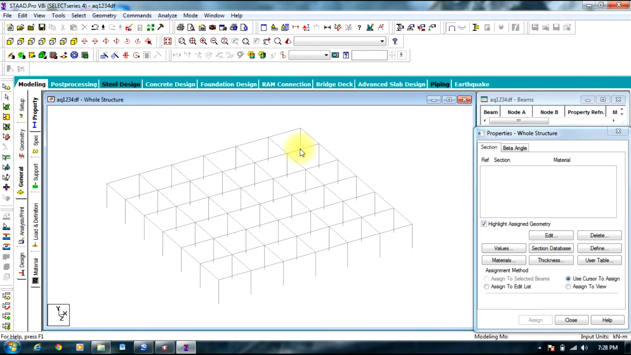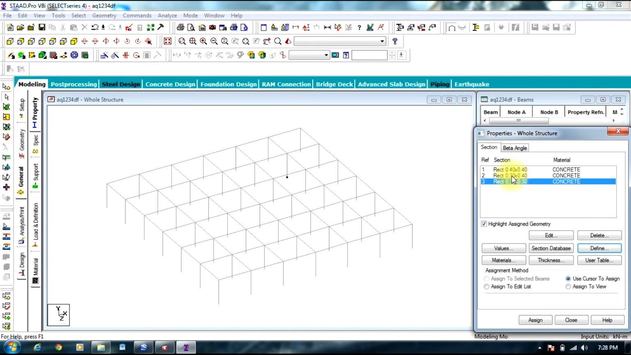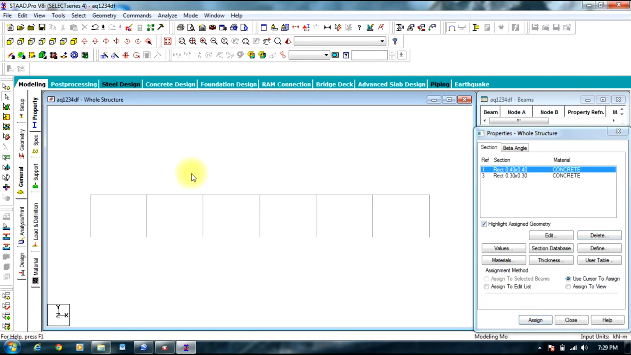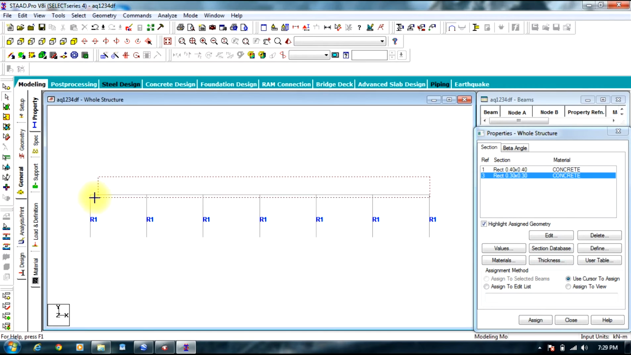Now that you have transferred, we can select define rectangle, select 0.4 by 0.4 for columns and 0.3 by 0.3 for beams. Assign 0.4 by 0.4 for columns. Now assign 0.3 by 0.3 for beams.